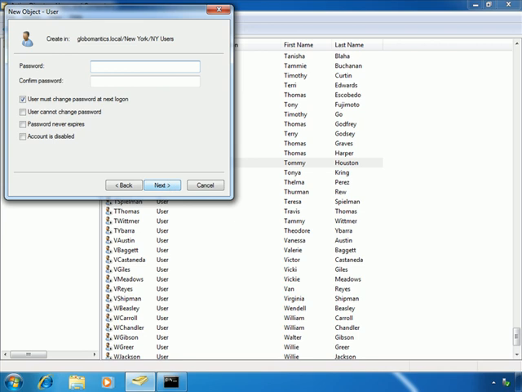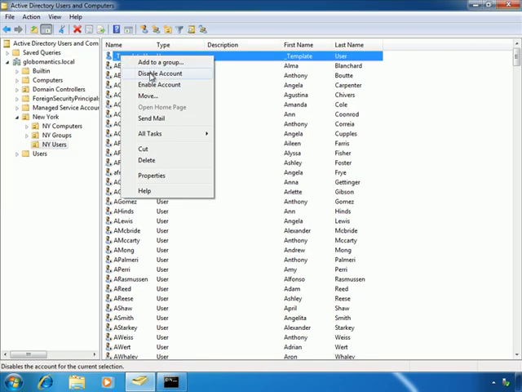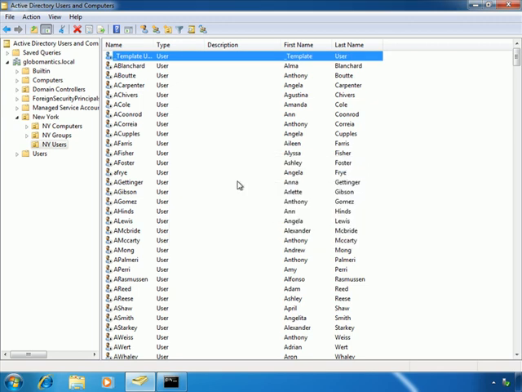Next, put in password. Next, finish. And you know what else I should do? I should disable that template user account. You want to know why I put the underscore, by the way? The underscore makes it appear at the beginning of the list. Instead of having to go down to the T's to find our templates, it's right here at the top, template user. And really, I probably should have said template customer service user, or template sales user, or template IT user.